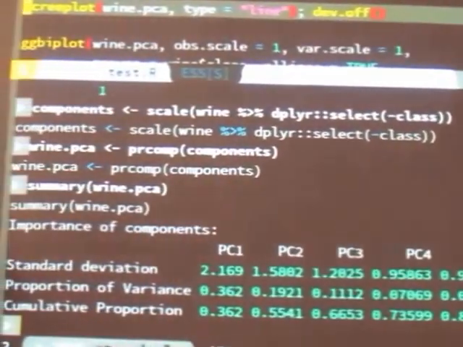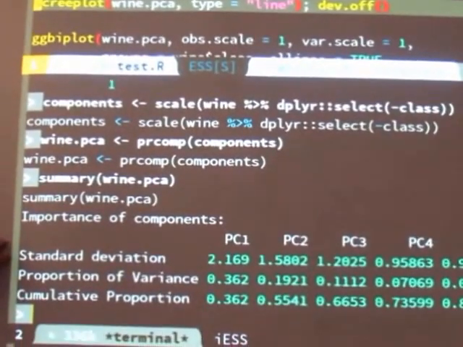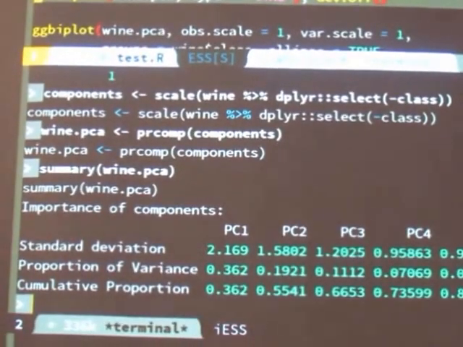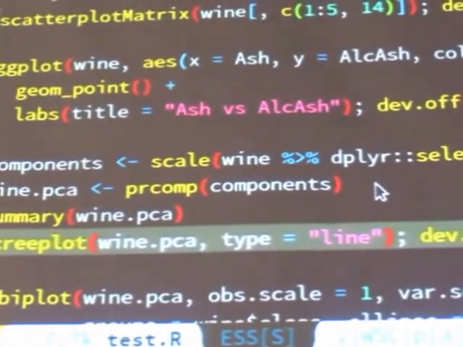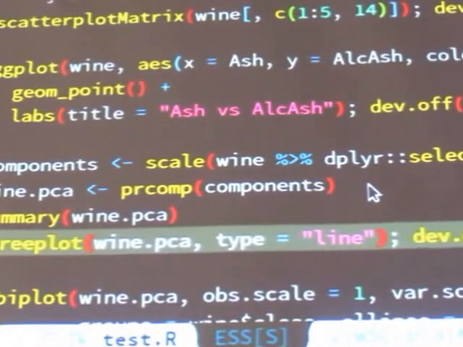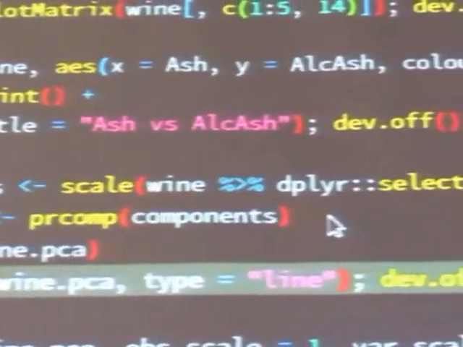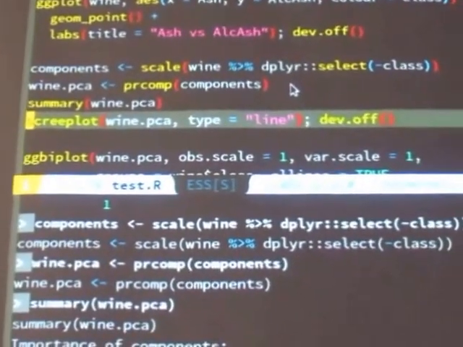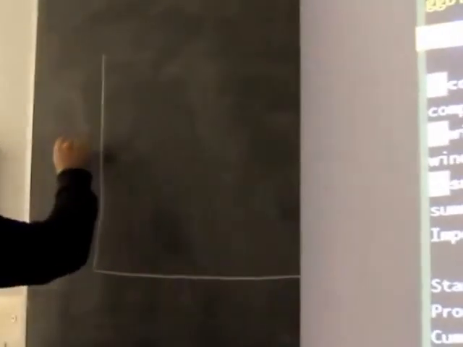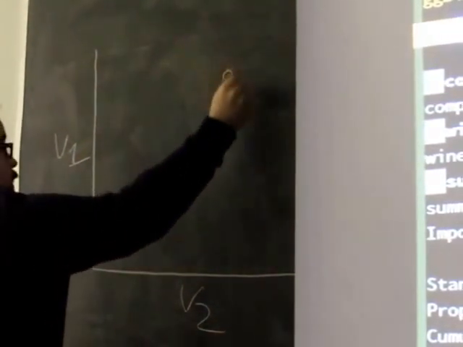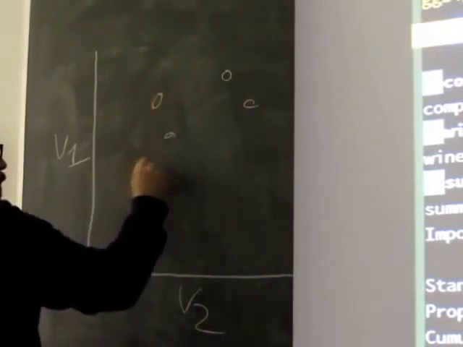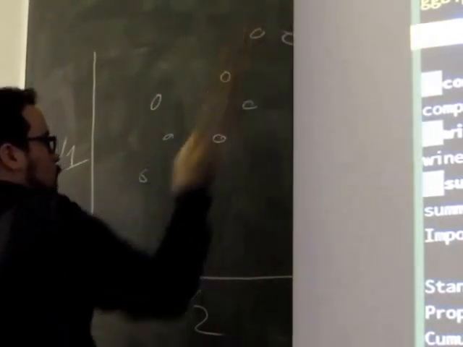So here I've computed the principal components, and maybe I'll show you exactly how it works, since some people are not familiar with principal component analysis. Okay, is everybody able to see this okay, or should I turn the lights on? Okay, so let's say I have 2 variables, variable 1 and variable 2. And my data is spread throughout this space, like so.